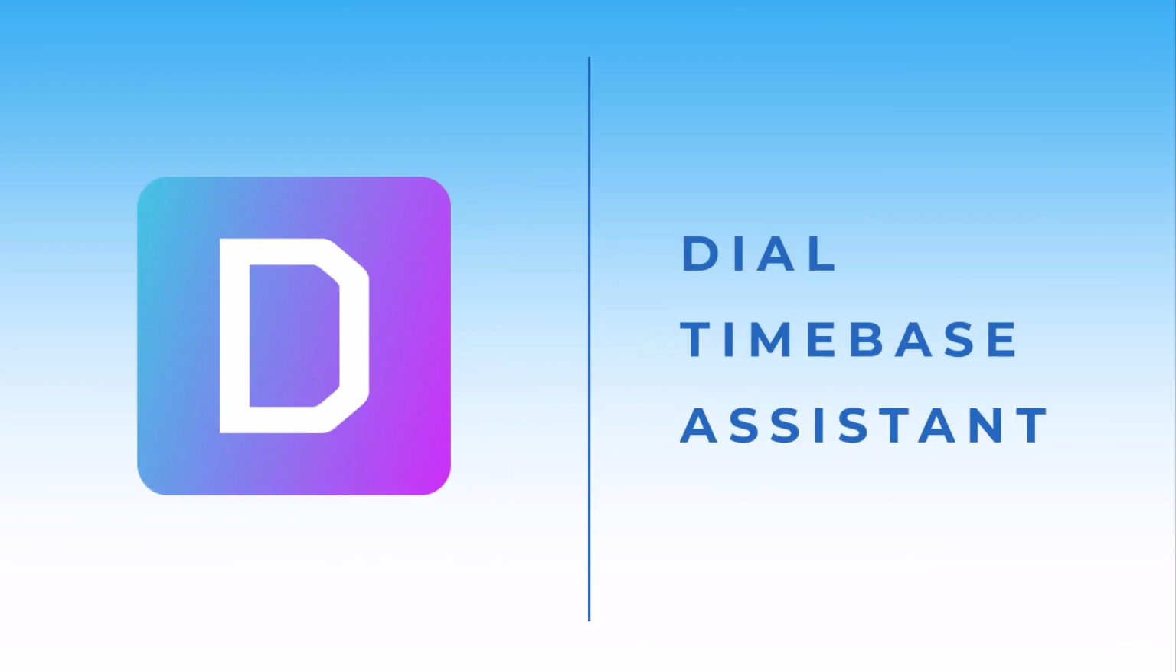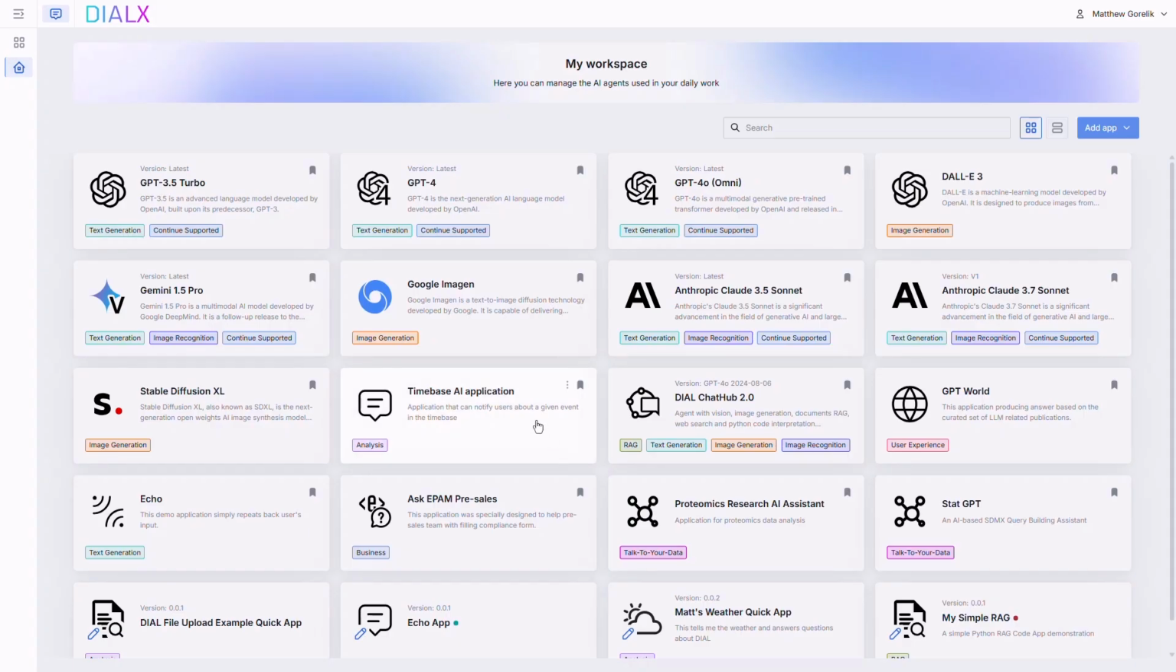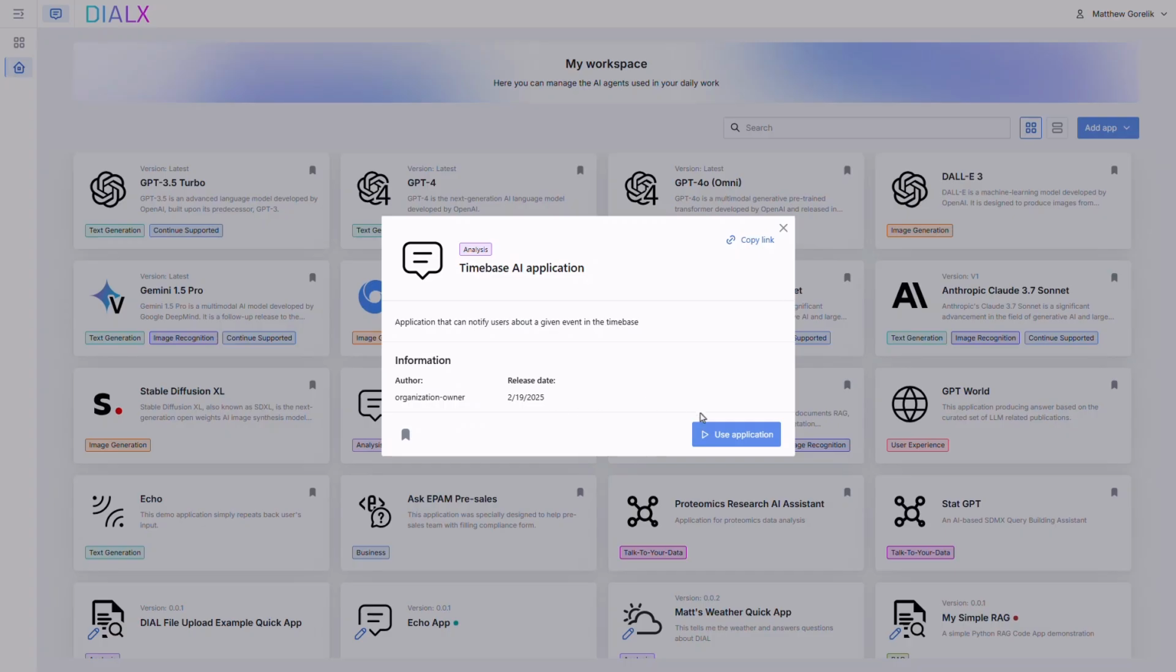Hello! Today we'll be talking about the TimeBase AI Assistant, a new DIAL application that can help you work with your time series data using natural language.